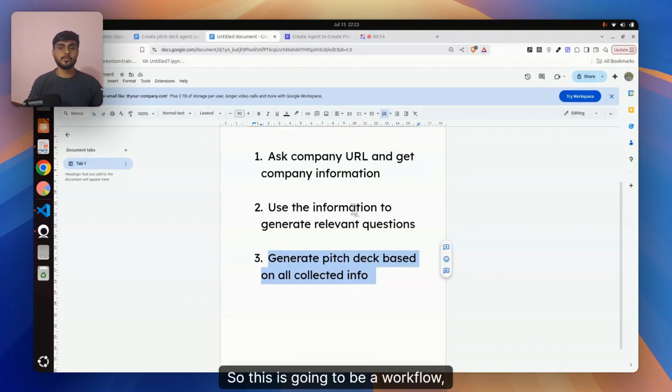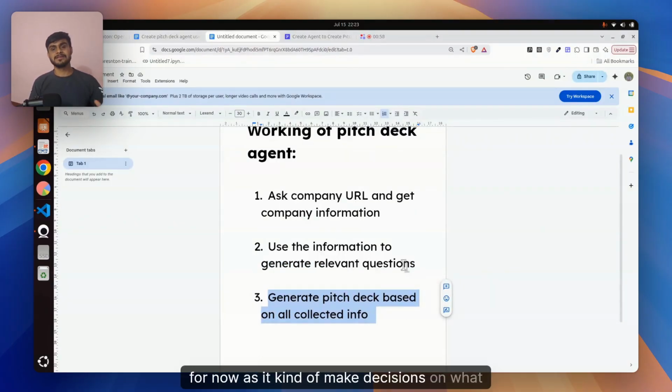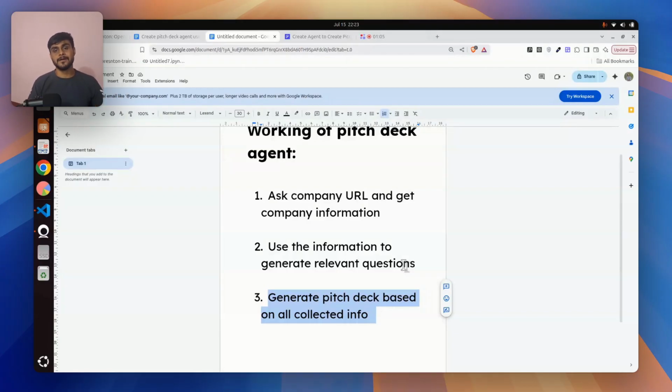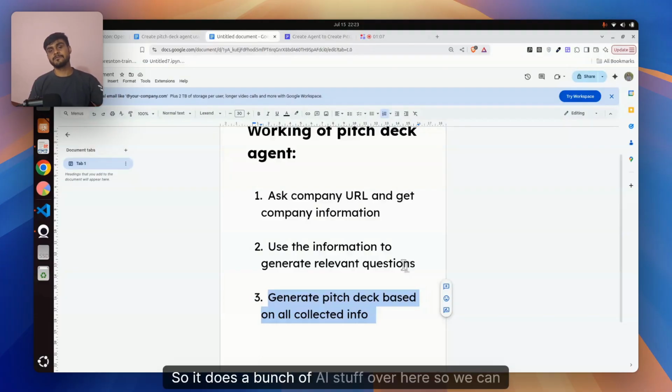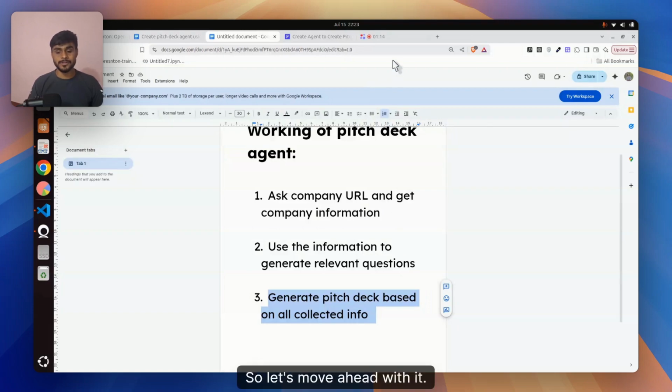So this is going to be a workflow. It is pretty agentic for now, as it makes decisions on what questions to ask and then compiles it in a structured format to create the presentation. It does a bunch of AI stuff over here, so we can safely call it an agent. So let's move ahead with it.